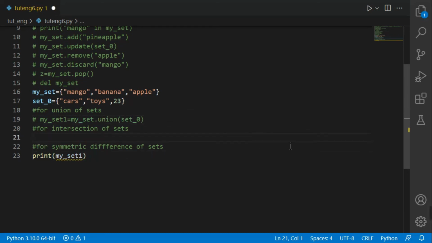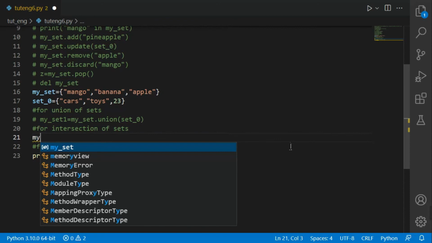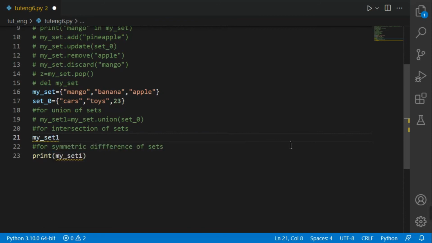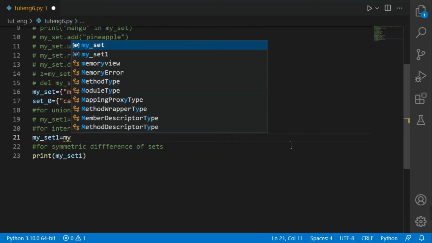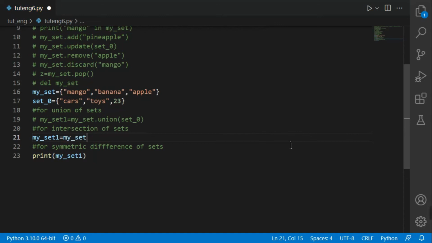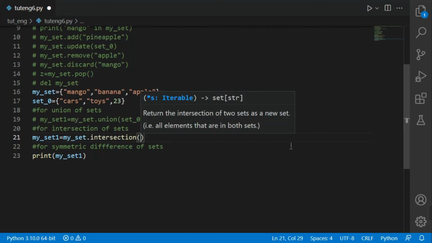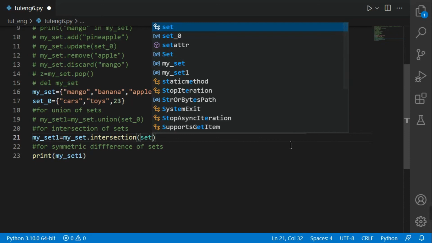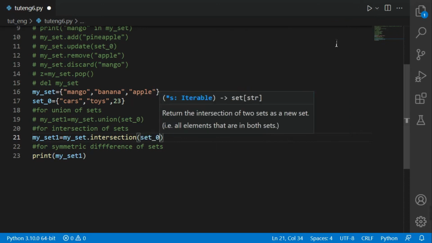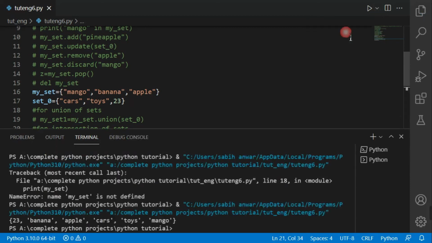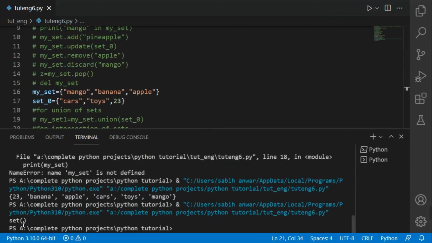So you got to know what union does, but now we will discuss how intersection of sets works. Now my set 1, again, my set 1 is equal to what? Intersection. Rather than using my set union, we will use it over here, my set intersection. You can get it over here, my set intersection, open and close small brackets, set 0. Okay, now we can see what intersection means. Nothing, null. Why is it null? Because none of the items in my set and set 0 are the same, so the intersection is null.